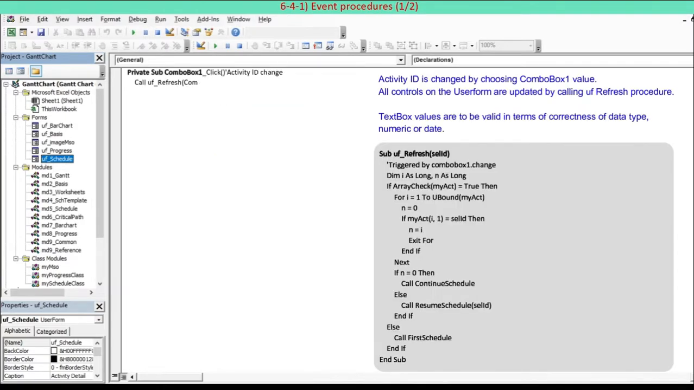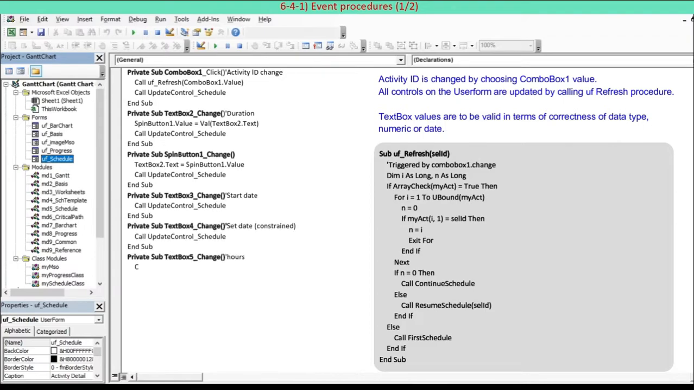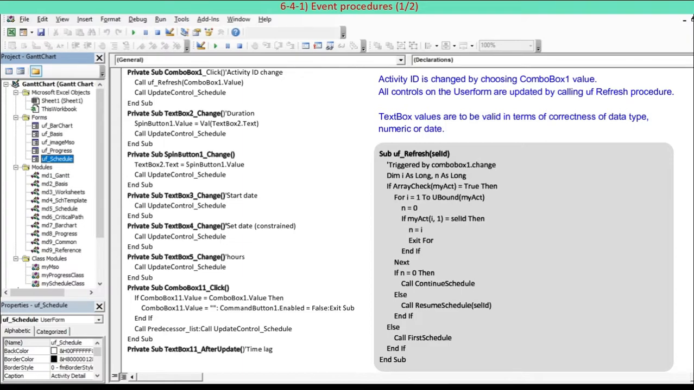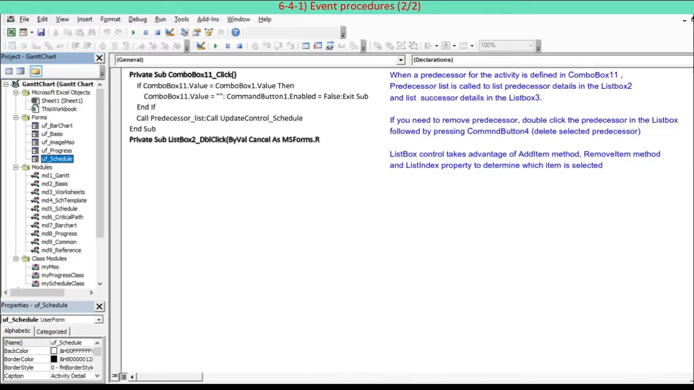Activity ID is changed by choosing combo box 1 value. All controls on the user form are updated by calling refresh procedure. Text box values are to be valid in terms of correctness of data type, numeric or date. When a predecessor for the activity is defined in combo box 11, predecessor list is called to list predecessor details in the list box 2 and list successor details in the list box 3.